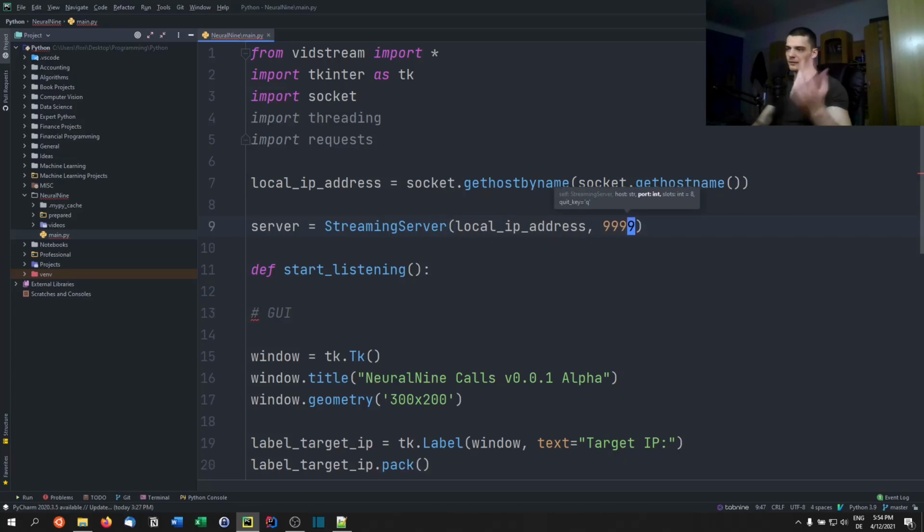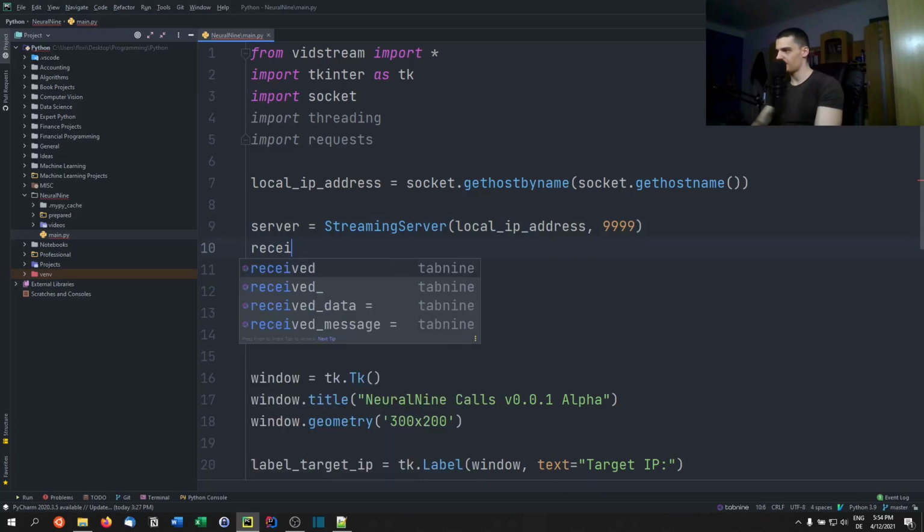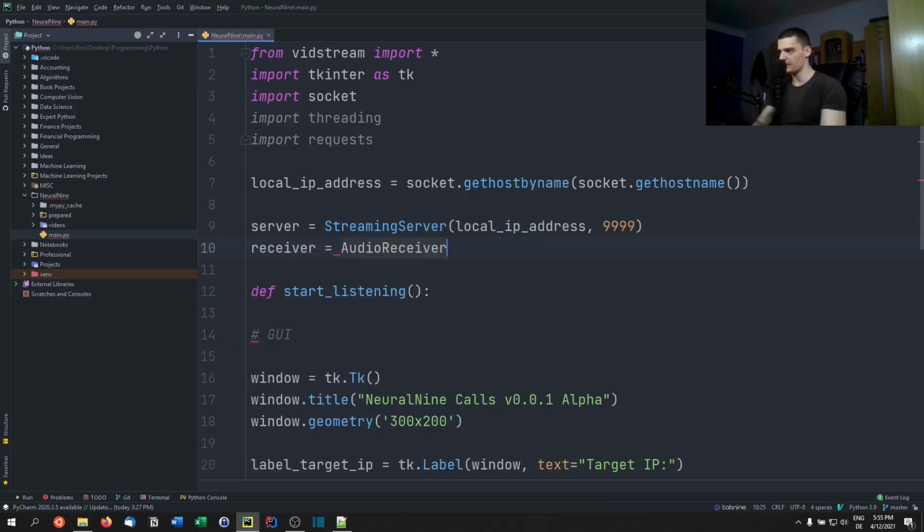Now, the important thing later on, if you have 2 clients, the script is going to stay the exact same, but you need to change the port numbers. Because if my server is listening on 9999, your client has to be connecting to that port, and your server has to be listening on a different port, and I have to connect on this different port. But we're going to talk about that later on again. So we're going to just say server equals StreamingServer and receiver equals AudioReceiver, local IP address, and another port number, like 48, for example.